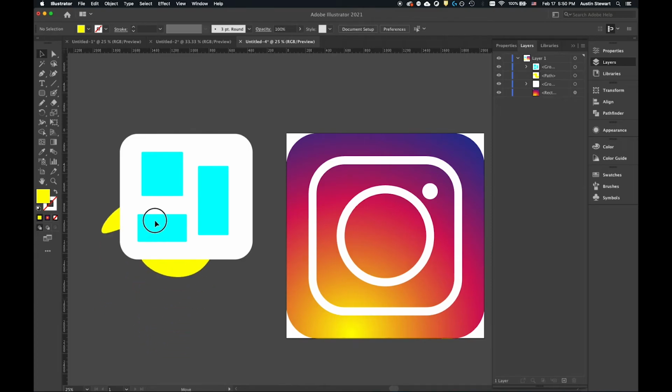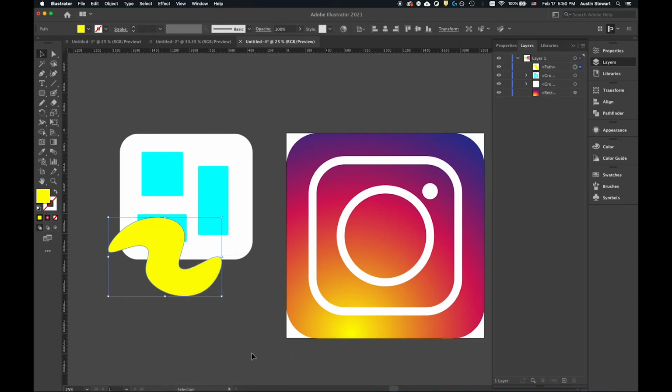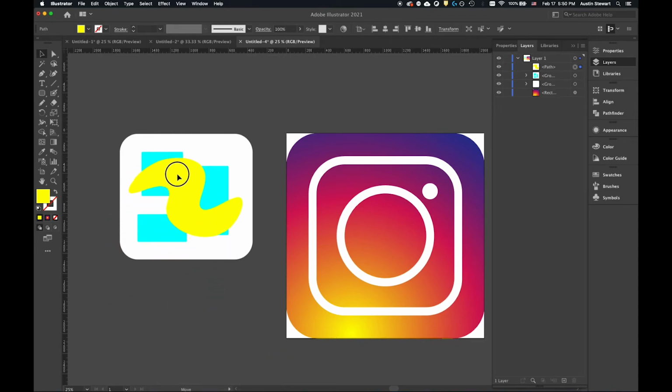It doesn't matter what color you make it. Yeah, this is behind it. So I want to bring this to the front. So to do that, I'm going to right click, and I'm going to go down to Arrange, Bring to Front. All right, so now it's in front, and I'm going to set it on top of this. I'm going to hold down Shift, and I'm going to select the object underneath.